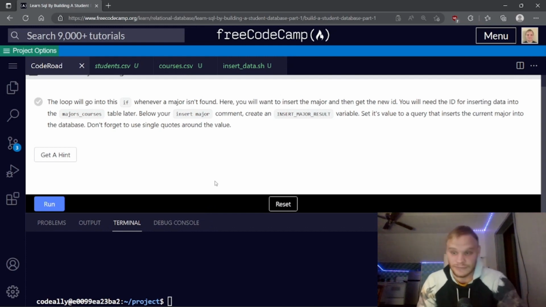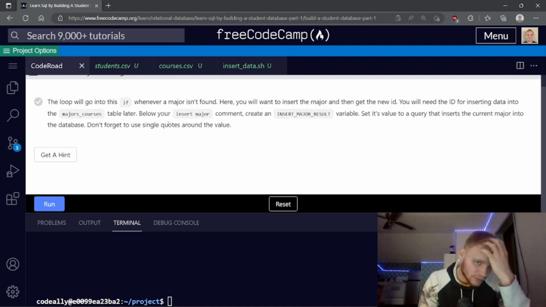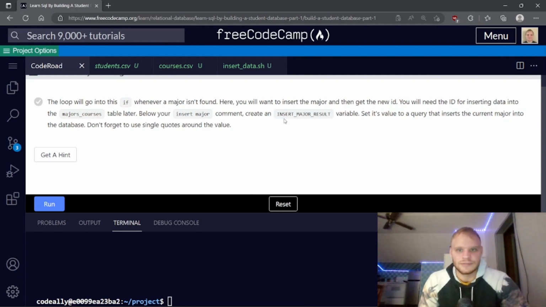Okay, I totally zoned out. What do I have to do? The loop will go into this if whenever a major isn't found. You will want to insert the major and get the new ID. You will need the ID for inserting data into the major courses table later. Below your insert major comment, create an insert major result variable. Set its value to a query that inserts the current major into the database.